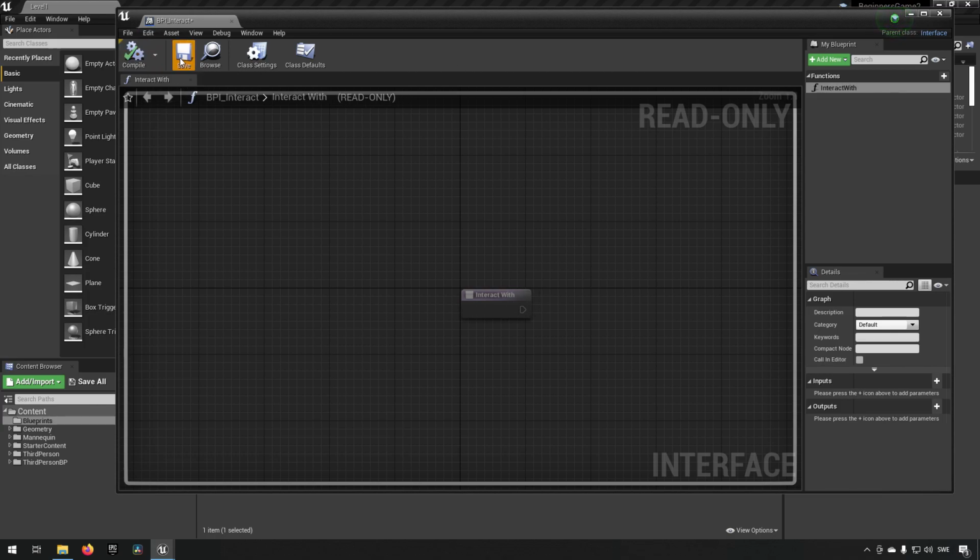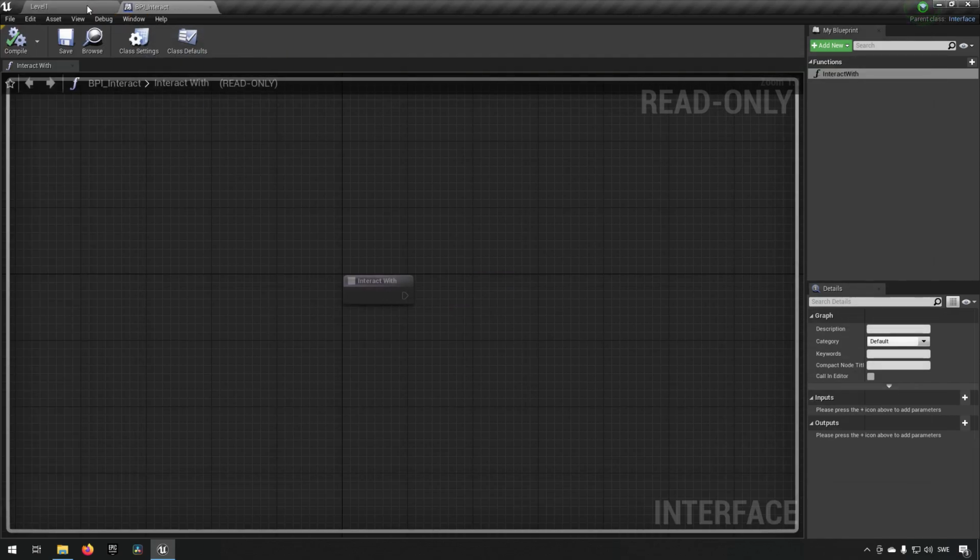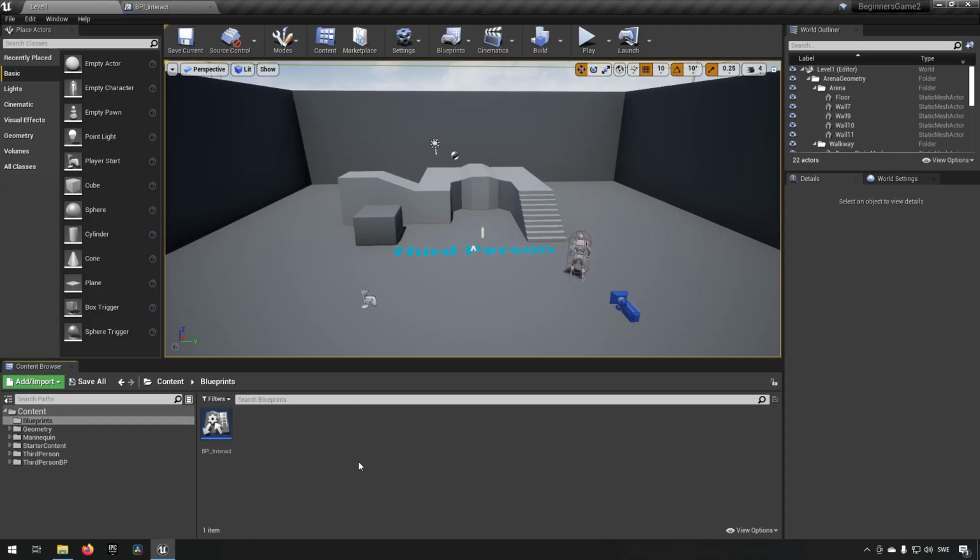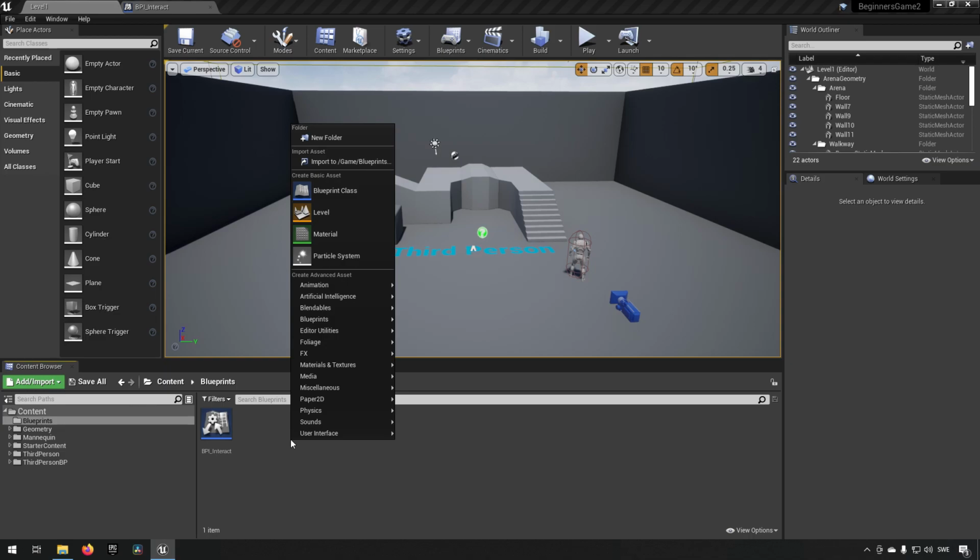And we'll save it. And it should be that. Now we will be having first some pressure plates, and we'll be having some other objects that will react in some way. So let's start off with making the objects that will react.